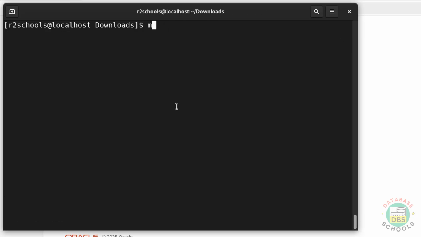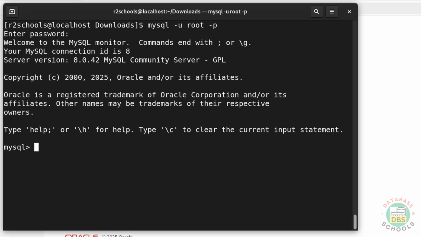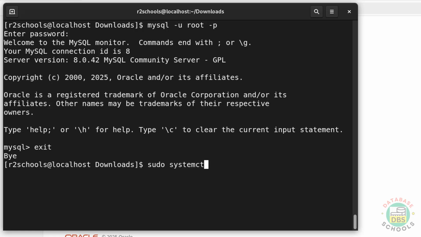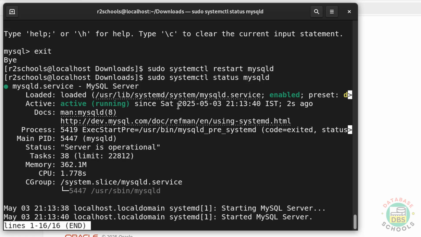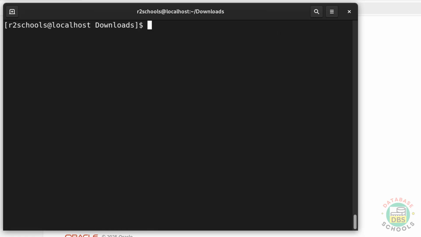Now verify the status. See, MySQL server is started 1 second ago. Also try to connect to MySQL server. mysql -u root -p. Then provide the password of root account. See, we have successfully connected. Exit. So if you want to restart, sudo systemctl restart mysqld. See, we have restarted 2 seconds ago. If you want to quit, Control A.